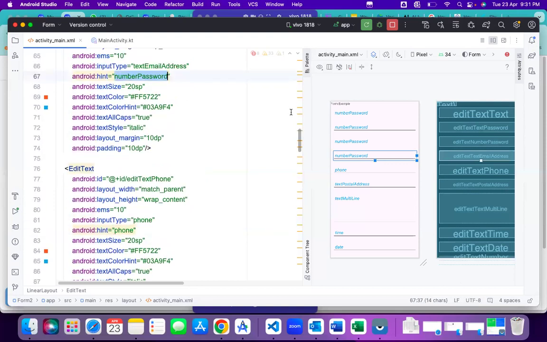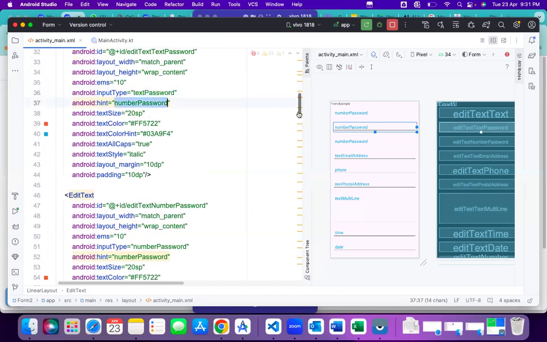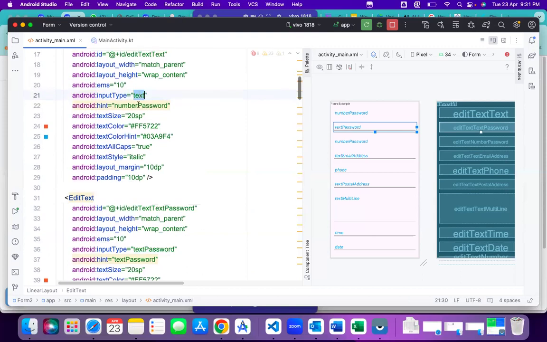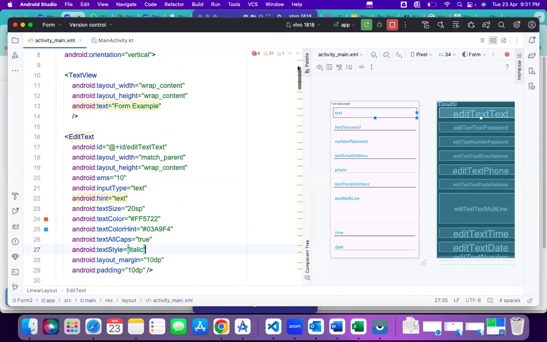So number password is the same. Next is the text password, so updated text password. Next is the text. Done. So I have done it like this. Right. So now what should I do here?